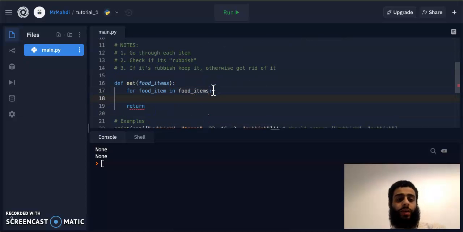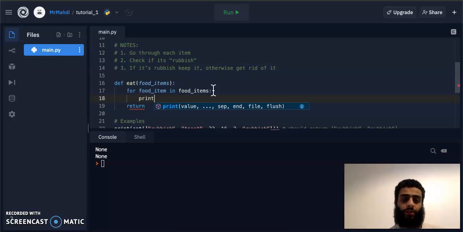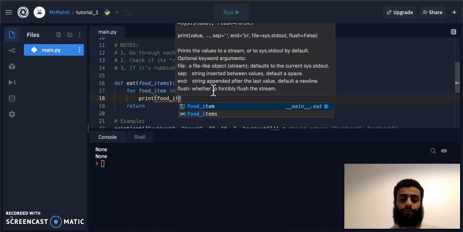Good. So let's stop here. Let's just use print, right? It's a really good habit to print. Every time you write a bit of code, print so you can see what's going on. So let's just print food item. Let's see what comes out.